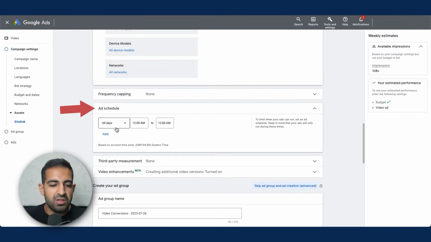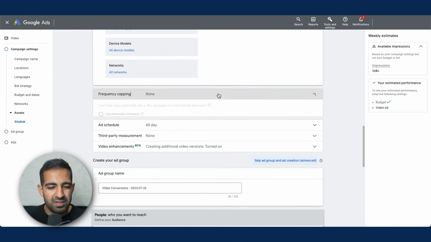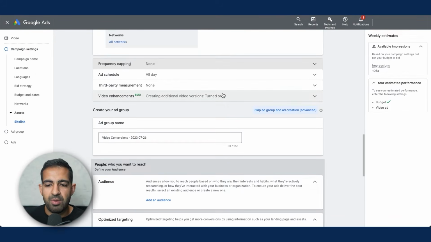You can set your schedule to the weekends. But for us, it runs every day. Frequency capping, we don't really want to worry about it too much because we're not spending a lot of money, and none of these other parameters as well.